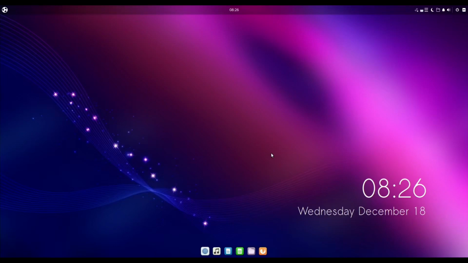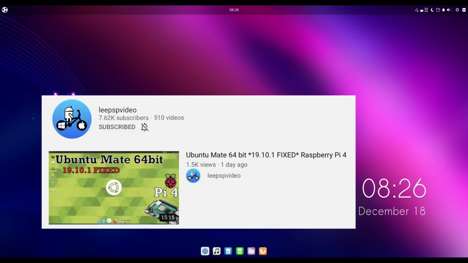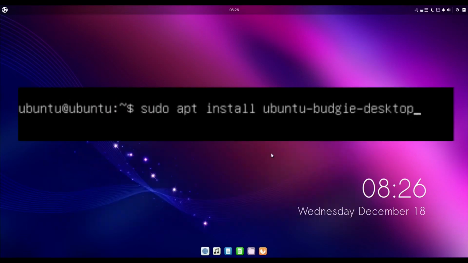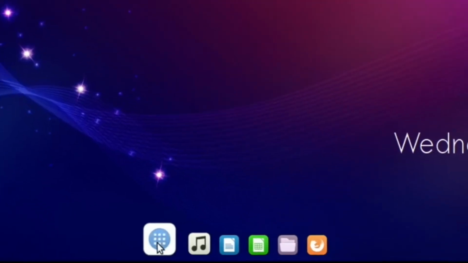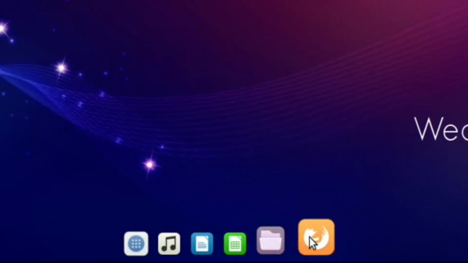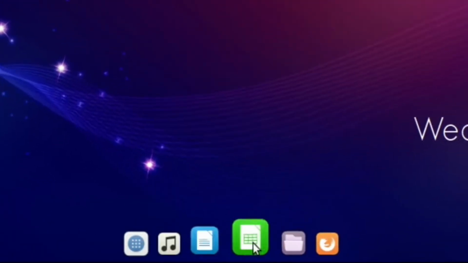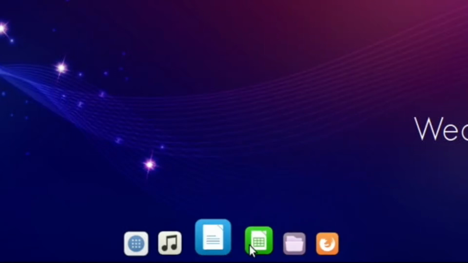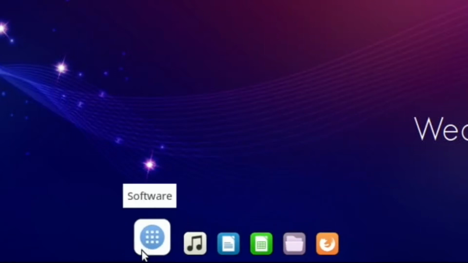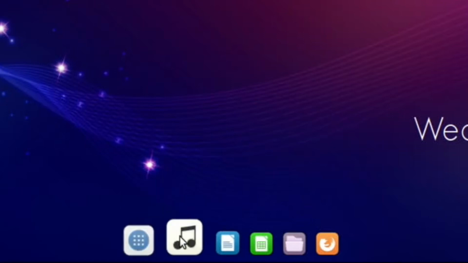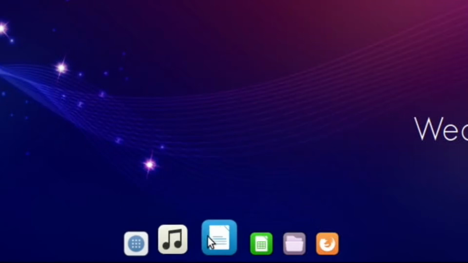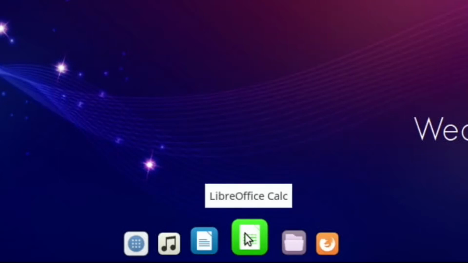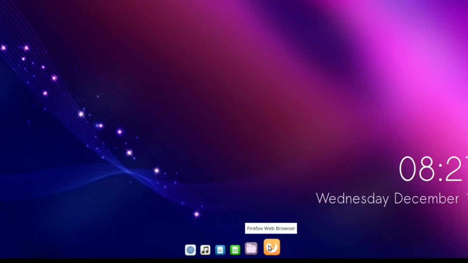Okay, so I covered Ubuntu Mate yesterday, and today I'm covering Ubuntu Budgie, just sort of having a first look and seeing what the operating system is like. So you can see at the bottom there's a nice dock there with some useful things in there. Different icons, as you can see, so the Firefox isn't as recognisable, while the files is good. So you've got a software app store, you've got Rhythmbox for music, writer, calculator, files and Firefox.